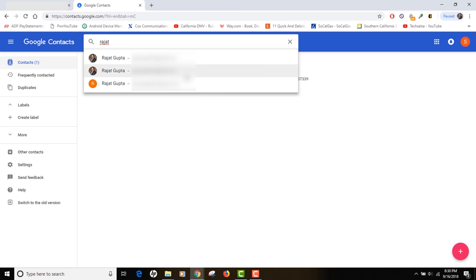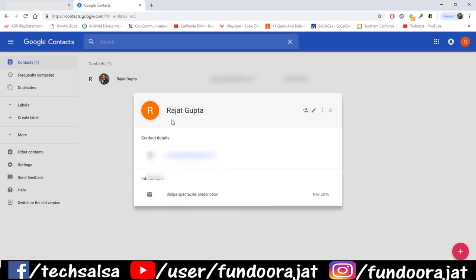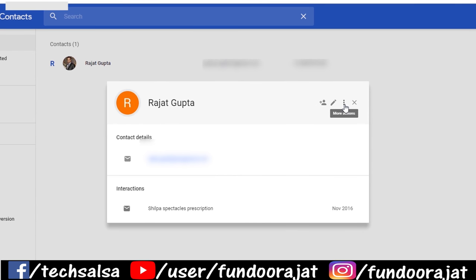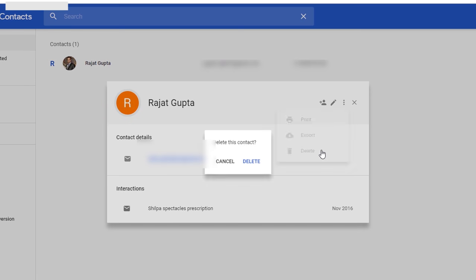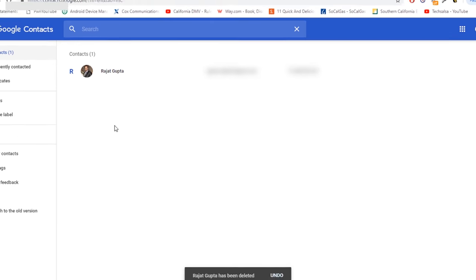So you see again, those three email addresses are popping up. I'm going to click on the last one, because this is something that I want to delete. This opens up my contact card, and this is the more actions menu. This is the options menu. Click here and select delete, and your email address will be deleted from your Google account. So let me do it. Delete this contact, click the delete button, and this has been deleted.